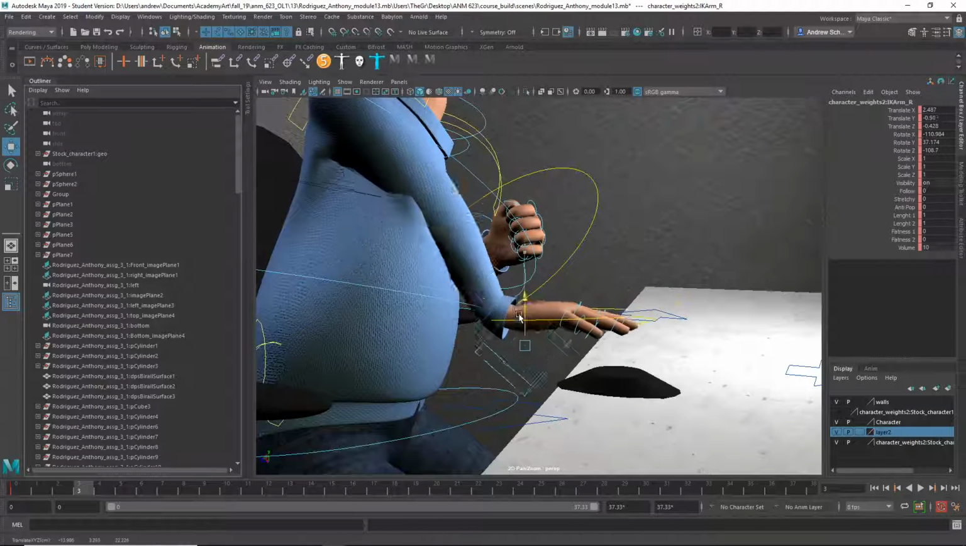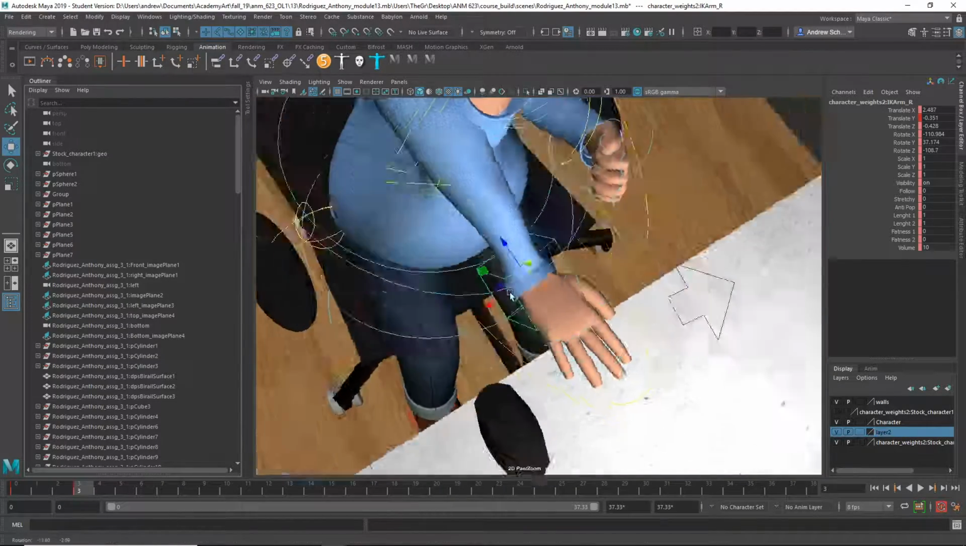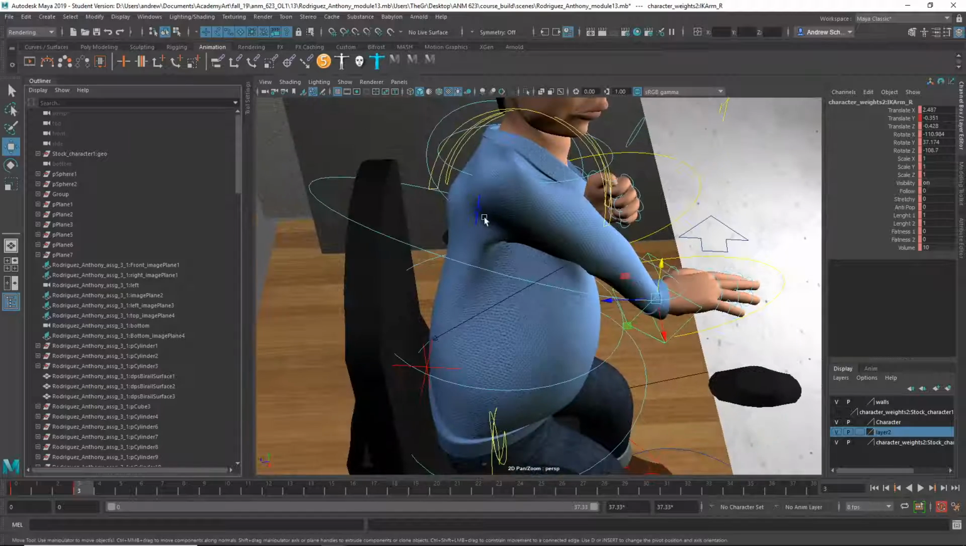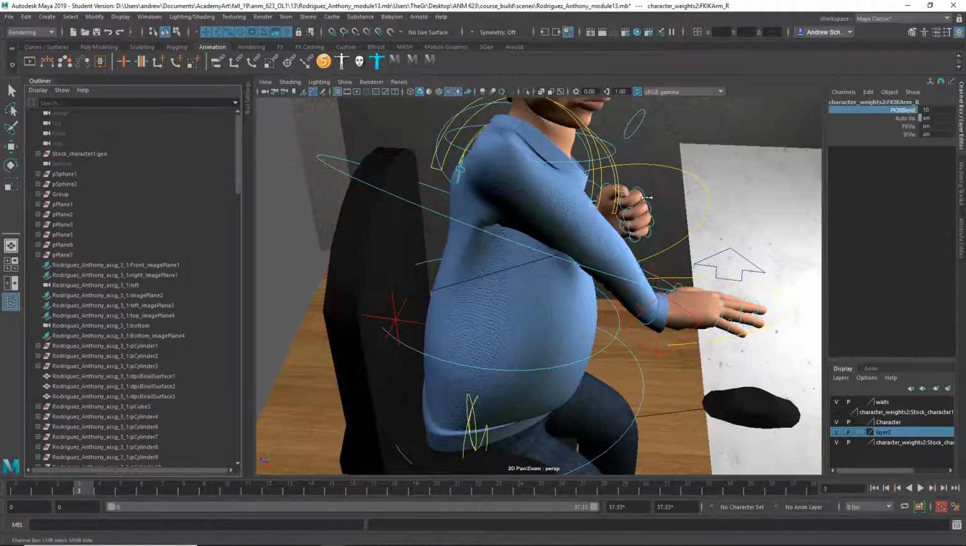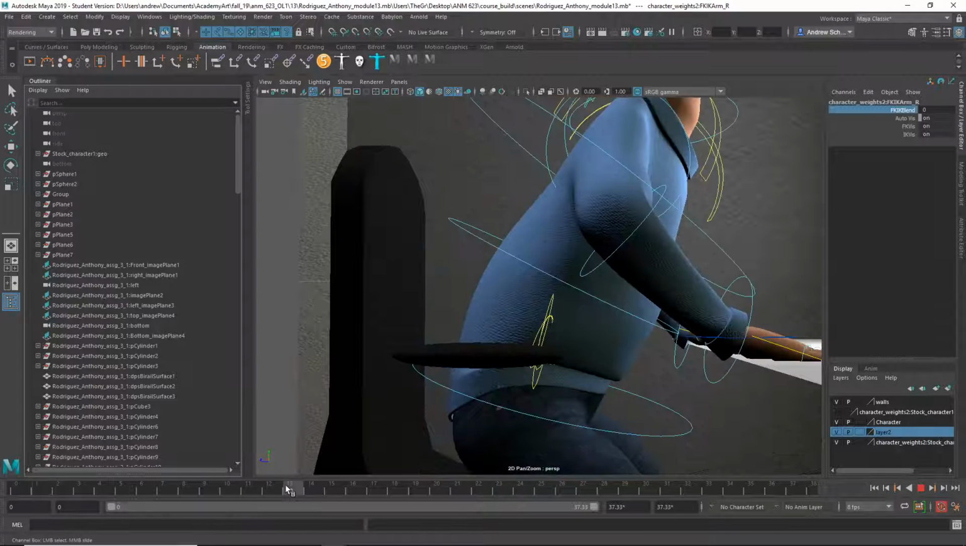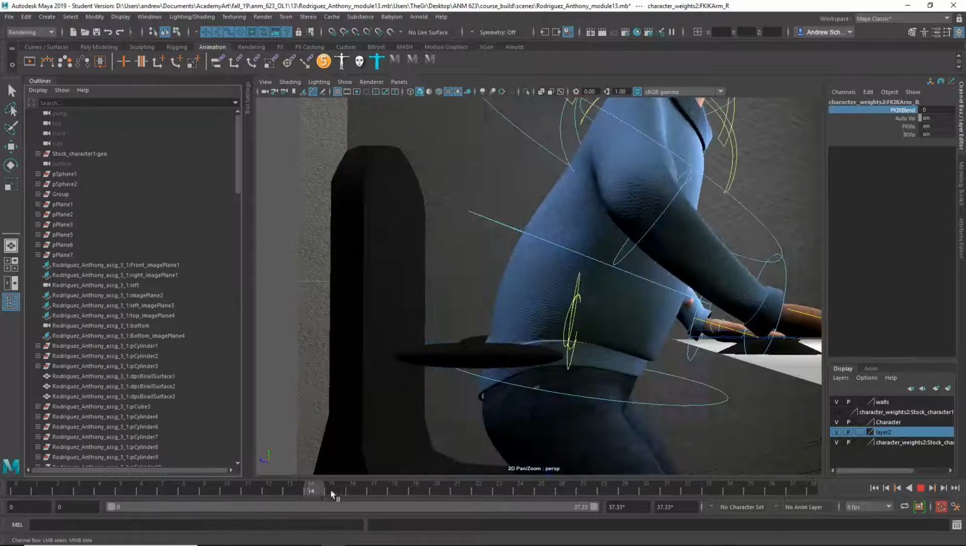Did it ever reach? I don't think it reaches the table where he's sitting. Did it reach in your version? Let me turn that off again, to the FK. Oh, only when it was floating above the table, and then when he leaned forward.